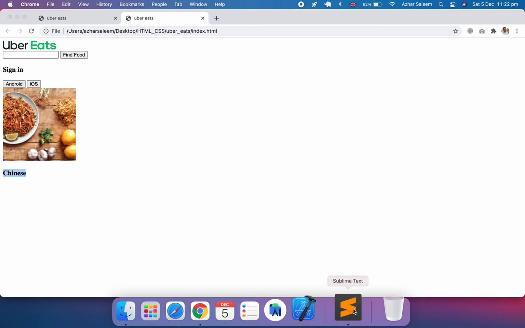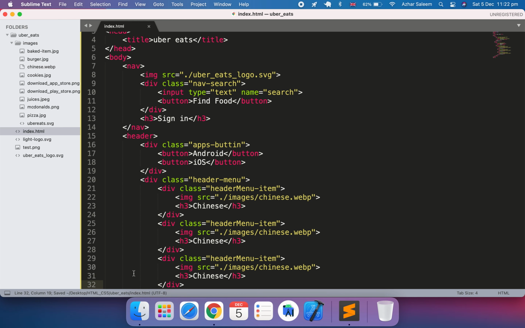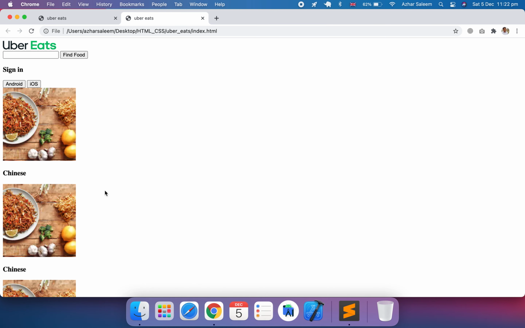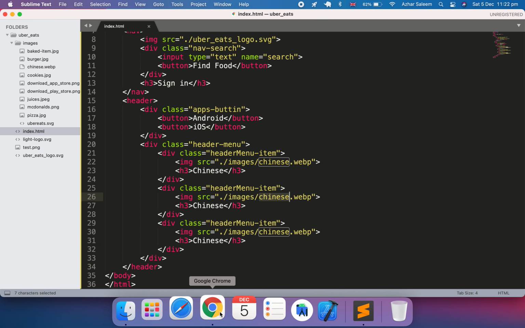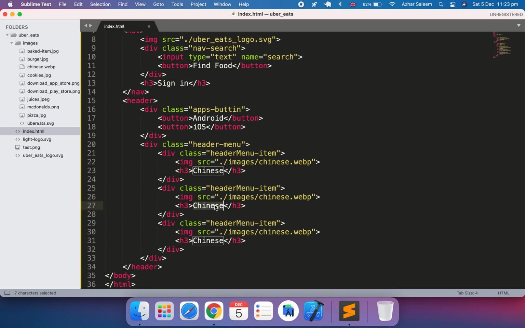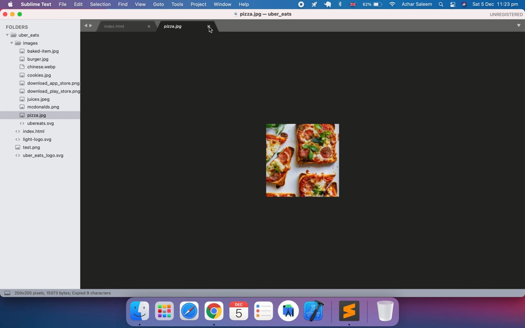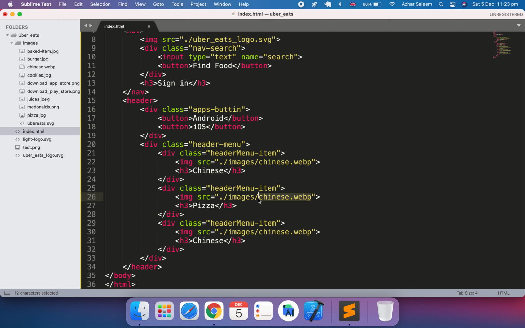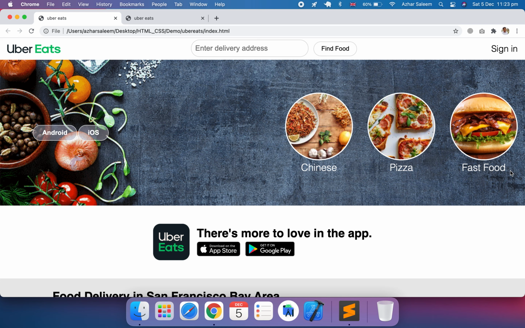Okay, so let's copy and paste two times. If I refresh, it will look like that. So replace the images. The second image is pizza, and here is our image. And the last one is fast food.